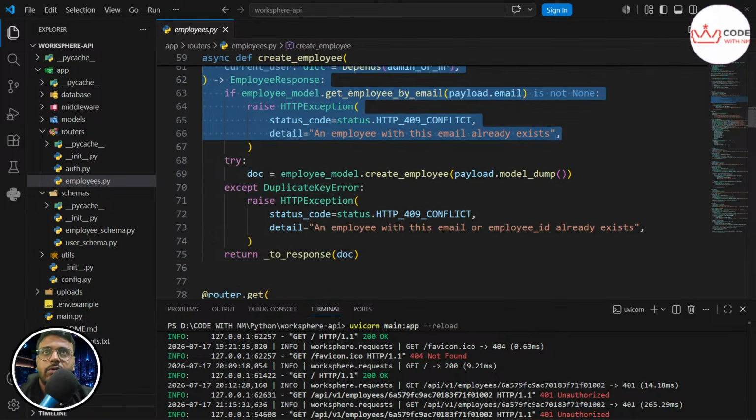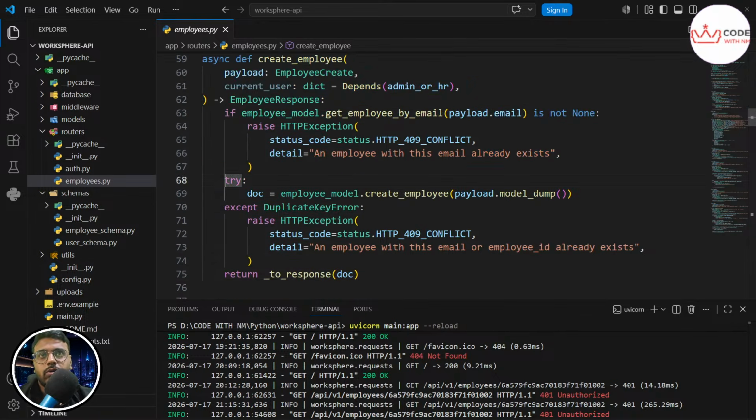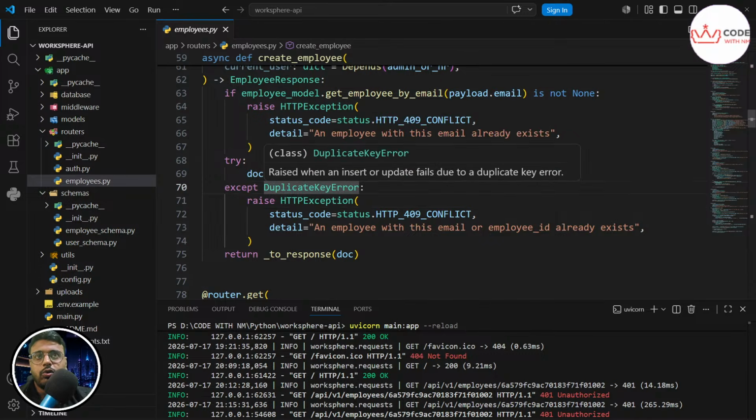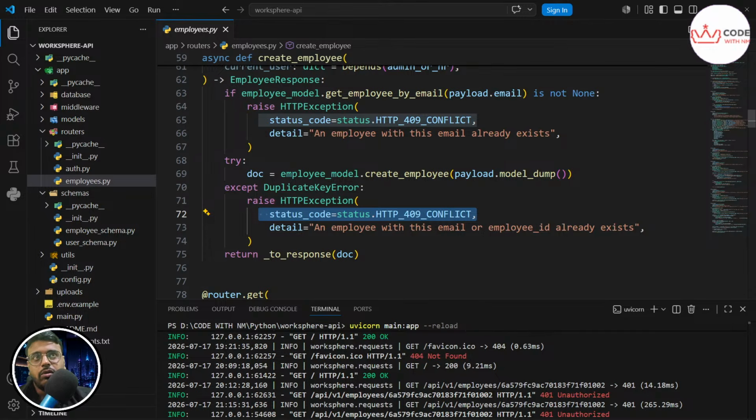And if we are dealing with exceptions, we also need to have a try block. In the try block we are dumping everything, meaning we are creating that particular employee. And that exception is also handled with the duplicate key exception, status code 409, an employee with this email or employee ID already exists.